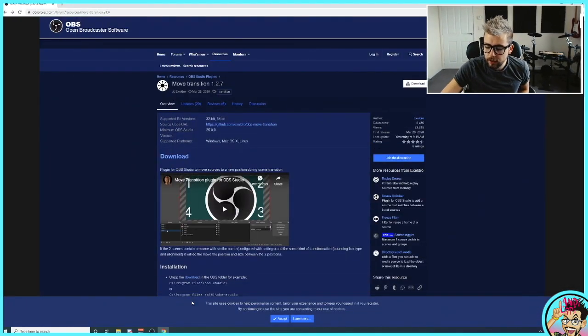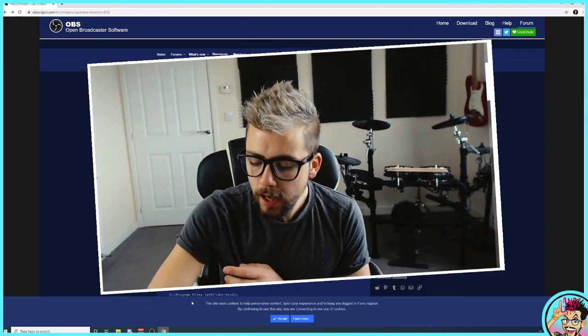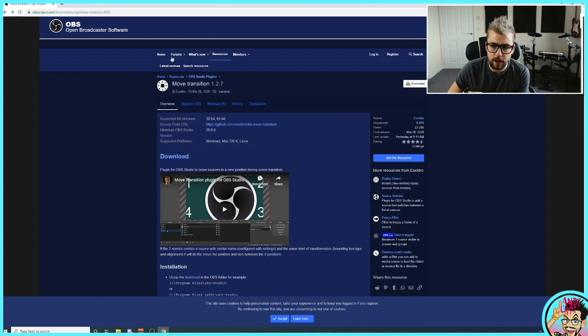The thing I'm going to show you today is how to add rotation to a movement. Kind of like that. Really nice, easy way to do it, okay? So we're going to get down to the OBS website and go to the move transition. All the links are down below.